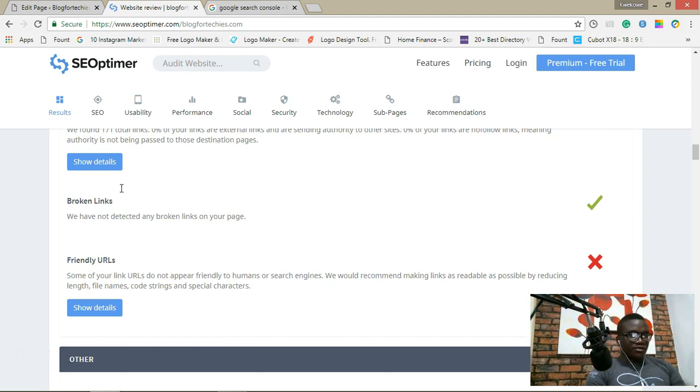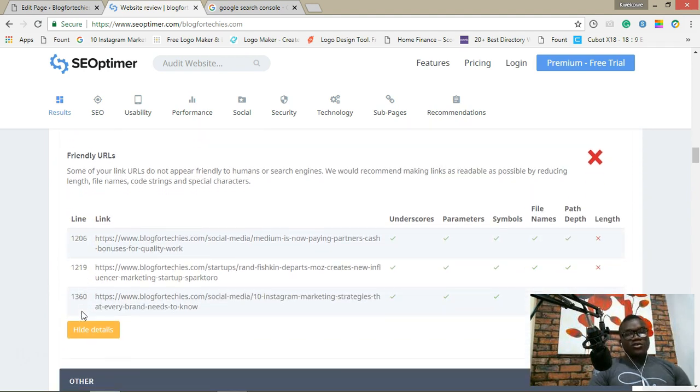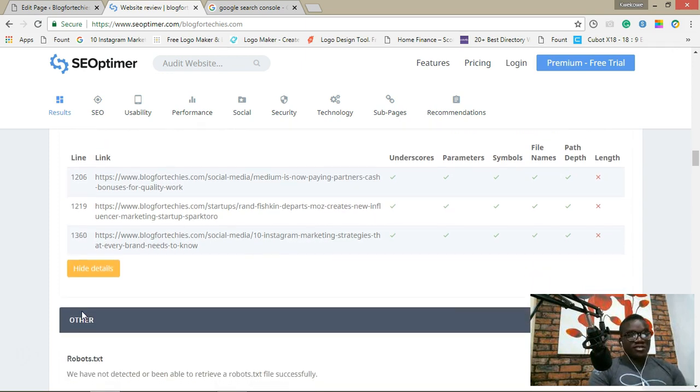Friendly URLs. Now, these URLs are not friendly because they are very long. So basically you want to limit the length of your URL. It needs to be short, but not too short. It needs to convey the message it's meant to convey. A human being is supposed to see it and know, okay, this is what this link is all about. But you should avoid having a very long URL because it's very bad for search engine optimization.